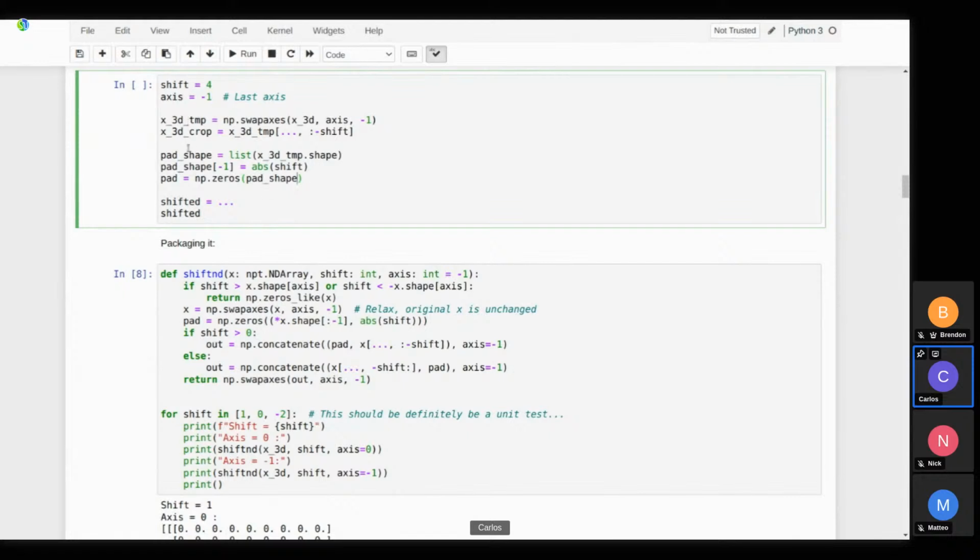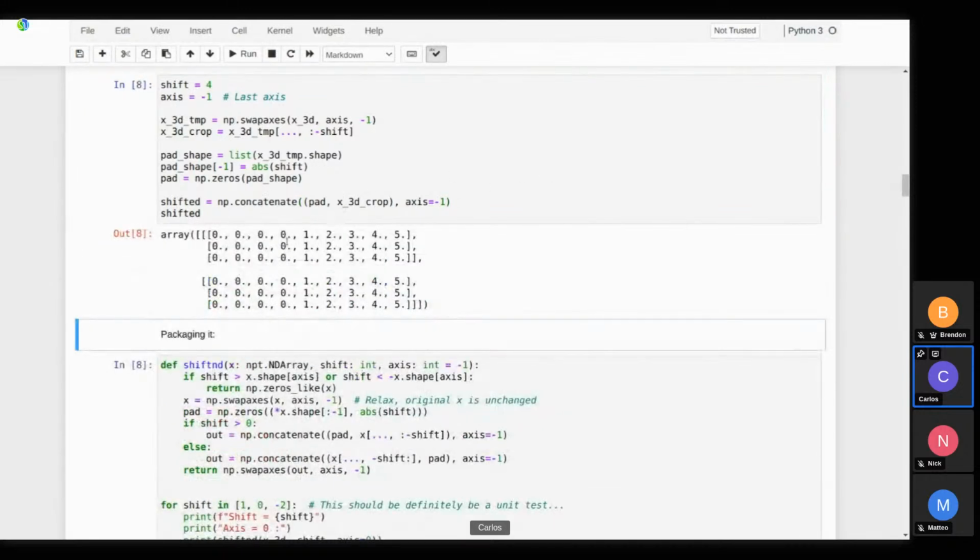Cool. So now we have the crop and we have the pad. All we need to do is concatenate them. So let's just concatenate them. There we go. And axis equals -1. All right, cool. So this should be working. We should be able to get our shift going. Here we go. We're putting 4 shifts in the beginning of the array.